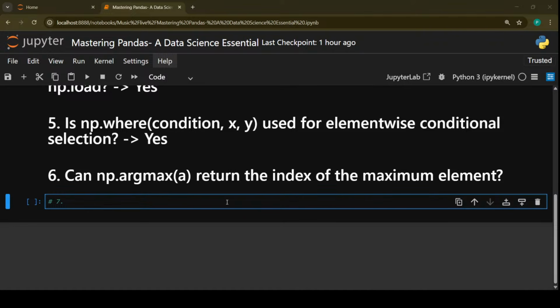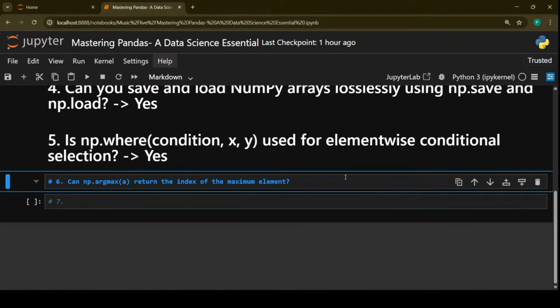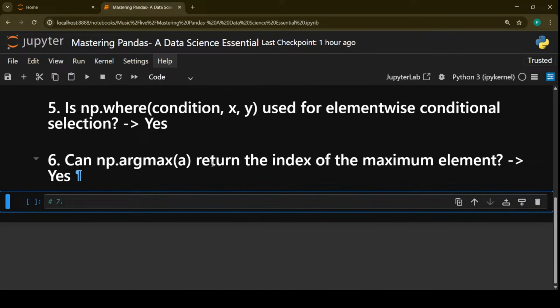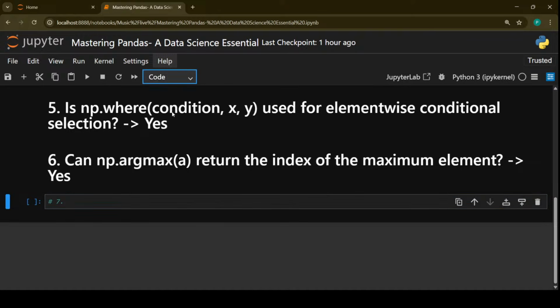As I can see again, there is one yes in the chat. So, not wasting time, I'll go with yes. Okay, and it is yes. So yes is the correct answer for this. The argmax function returns the index of the maximum element. So that is correct.